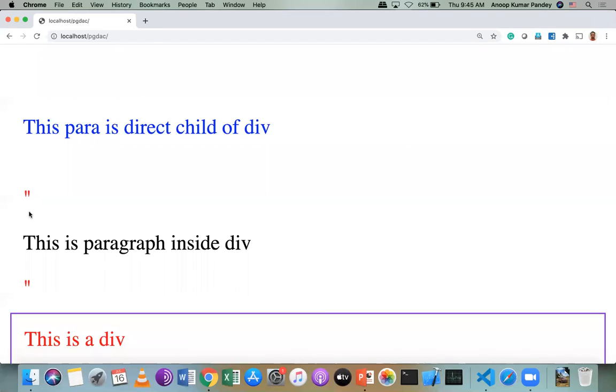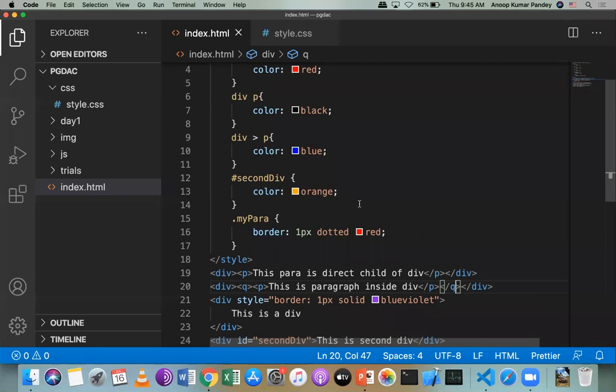Like this is a small quotation. So inside double quote, I have put this paragraph. And that was block quote, which makes an indentation and then uses the quotation. Okay, now next.